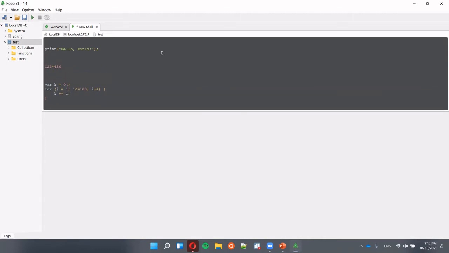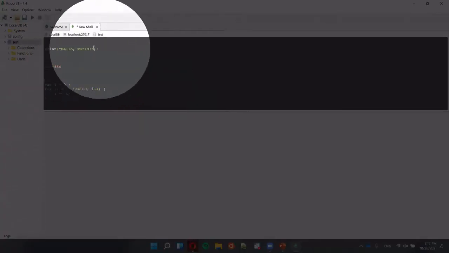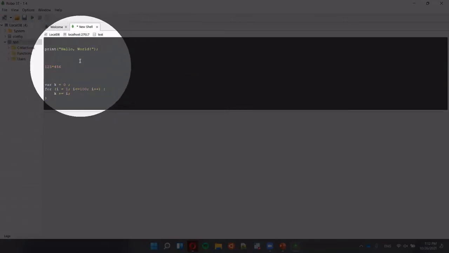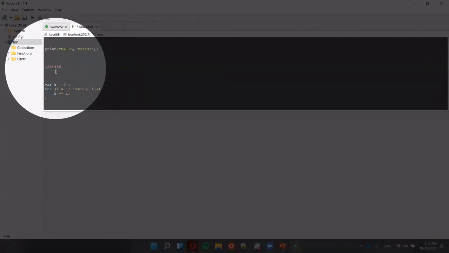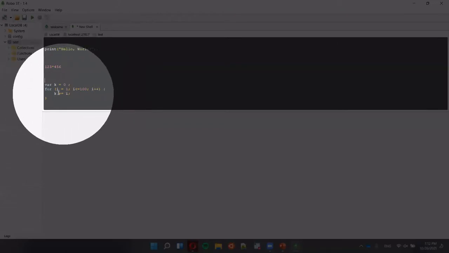Okay, so this is basically what I typed based on what's on the slide. On the first line, I typed print hello world. It's JavaScript code simply printing the text hello world. And the second part, I typed 1, 2, 3 multiplied by 4, 5, 6. And the last one, I put some for statement here.